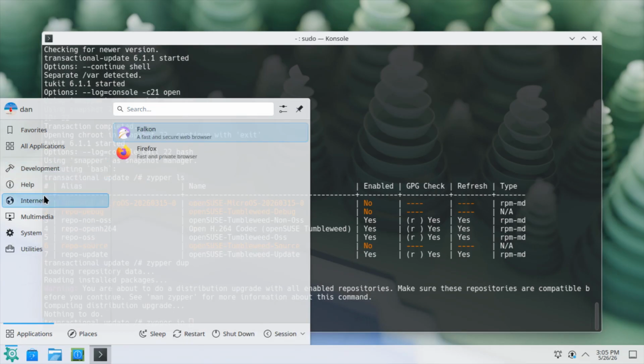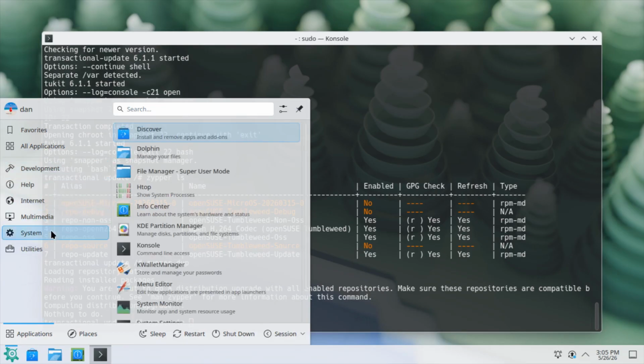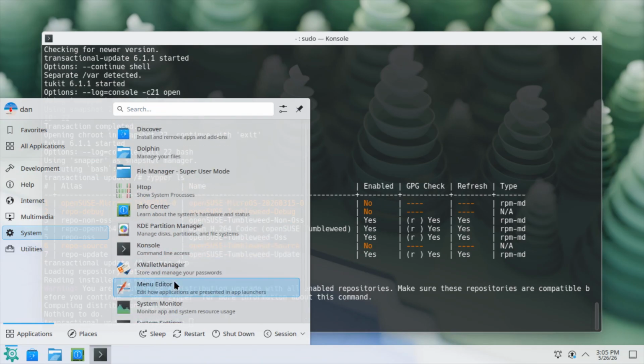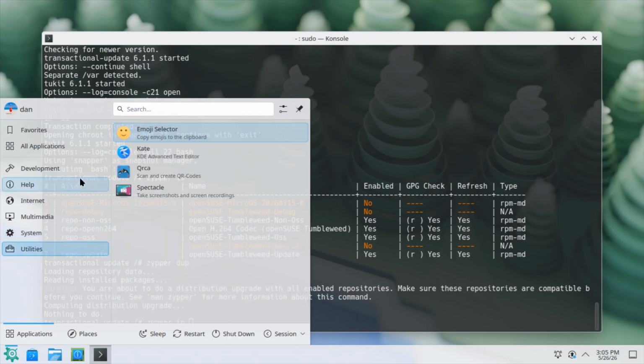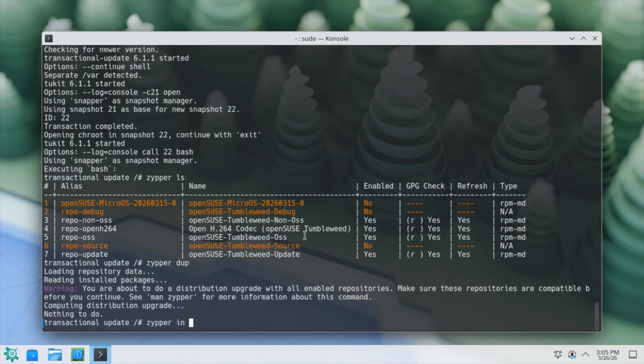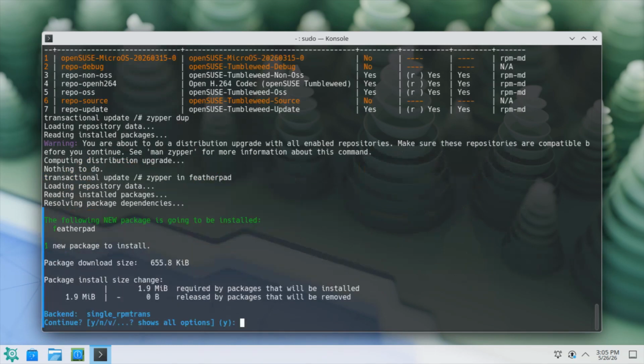Let's check. VLC, htop. Yeah. Maybe let's check. Do we have what was this? Featherpad. Yeah. Let's install Featherpad, for example.